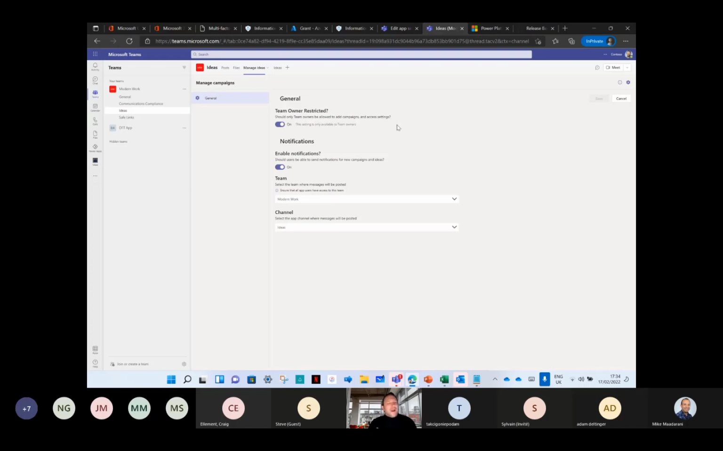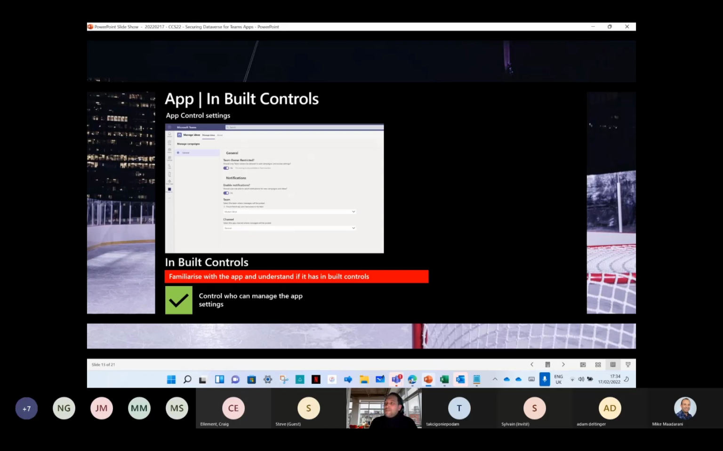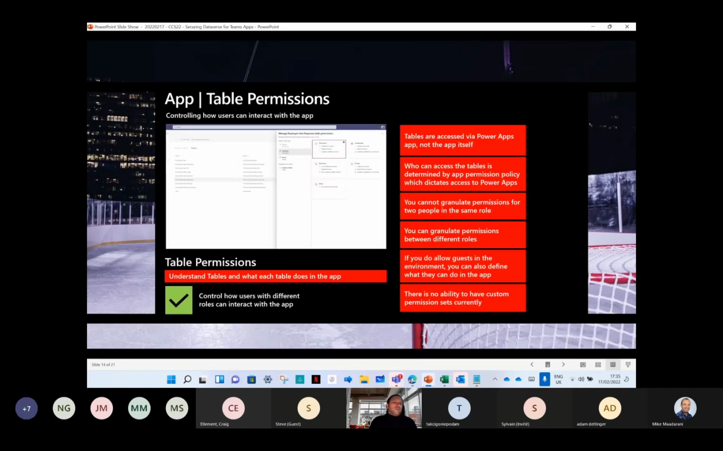We want to make sure as owners that we interrogate all this functionality, and especially where some of it can be restricted like it can here. So if the app does have inbuilt controls, explore them, get familiar with the application, because those can be used to lock down users doing certain things within the application. Next, we've got two more things to finish off.